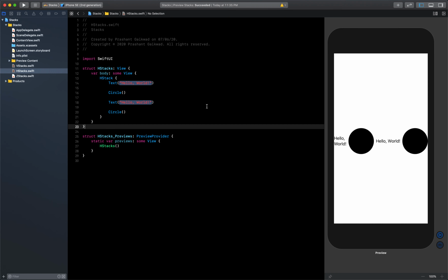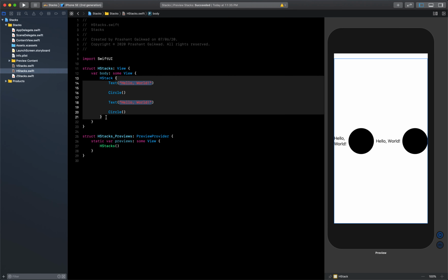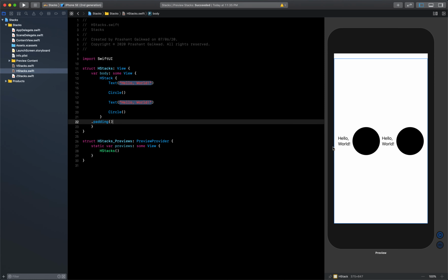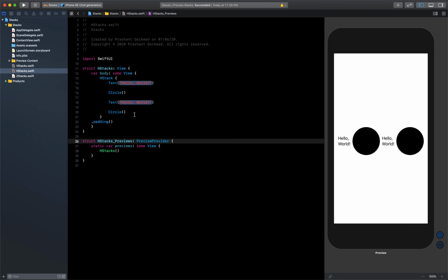We can add some spacing, or you can say padding, to your stack views, which will add a little bit of space, so it will look better. So this is how HStack works.